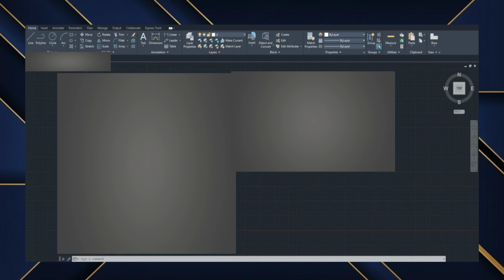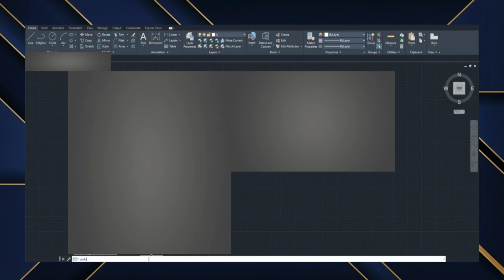If you prefer using the interface, the Quick Access toolbar also includes undo and redo buttons for easy access. For more control, you can type UNDO or simply U into the command line and specify how many actions you want to reverse at once.